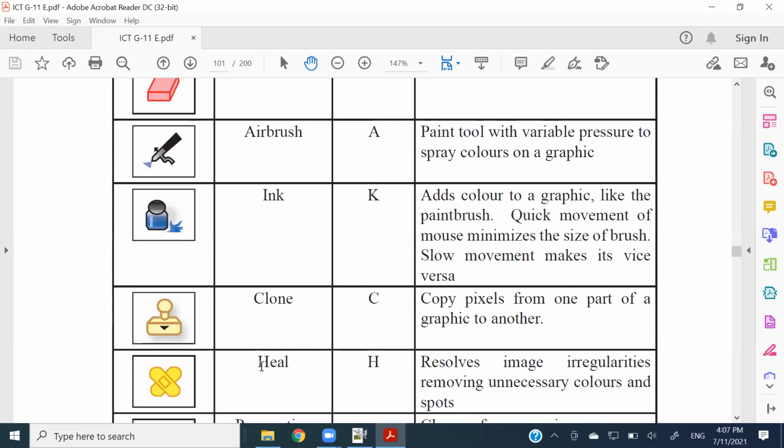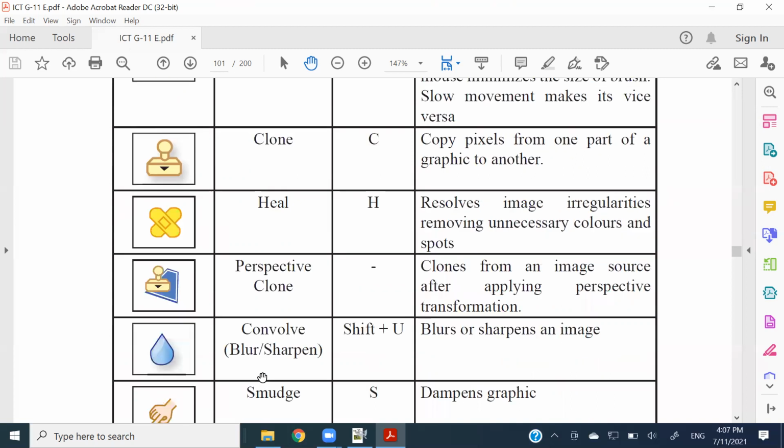Those kind of options are given. I'll come to this clone and all these things, right? Let's first go through these things.